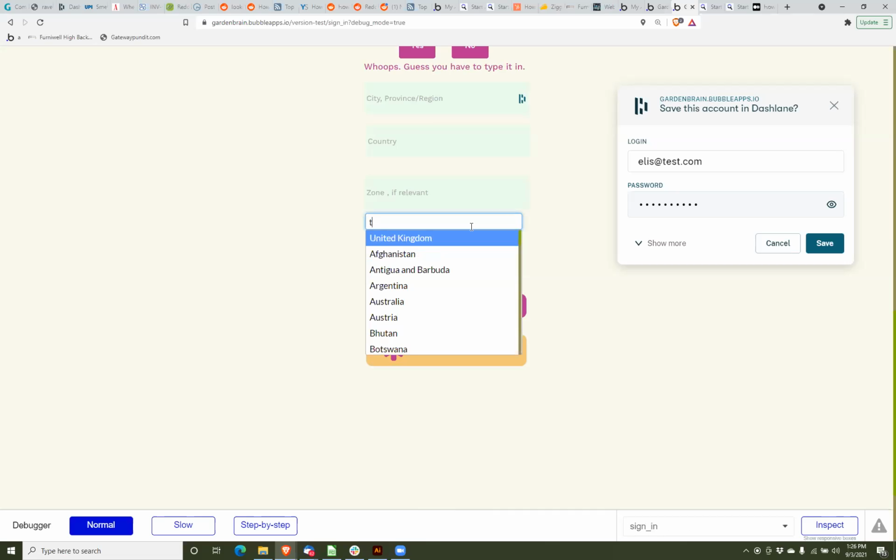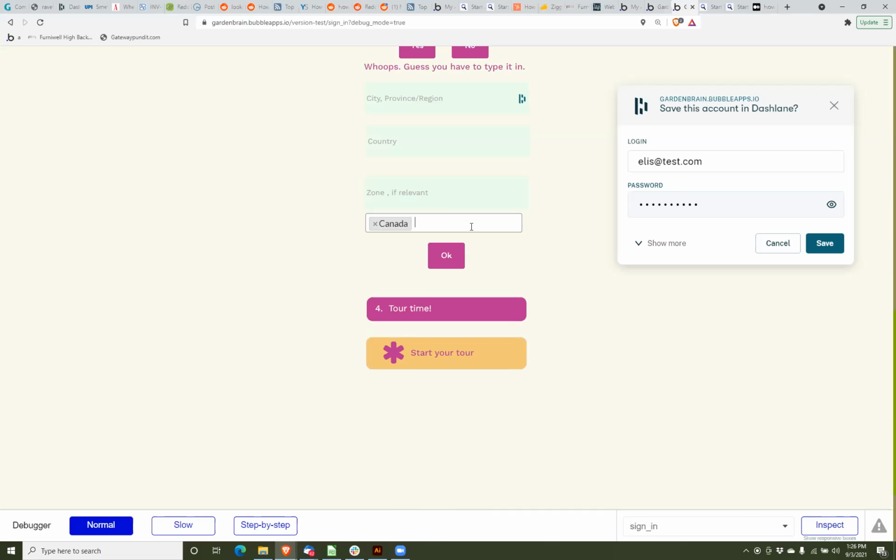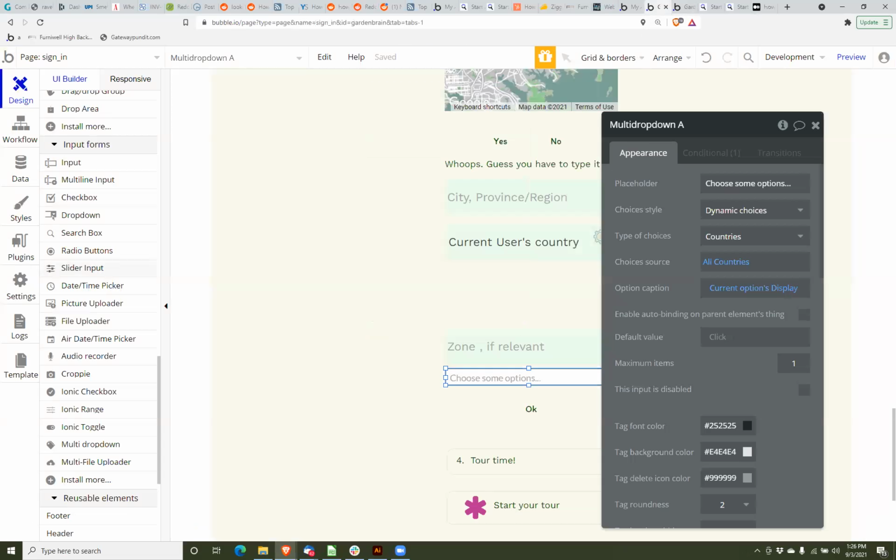Type CA and enter. Okay. It worked? I mean, it looks better. I think it's a better experience. You get immediate confirmation. Let me see what happens. And you can... Nothing.